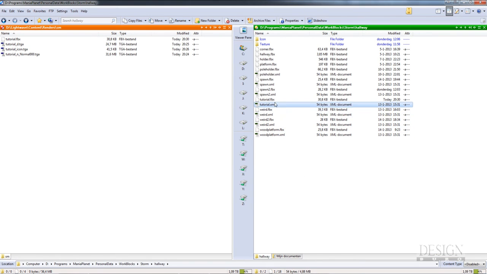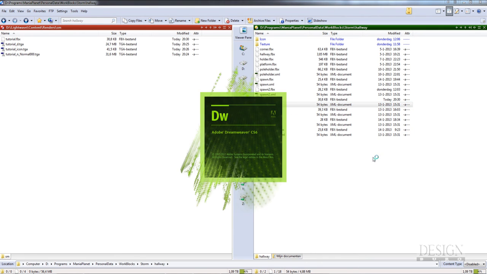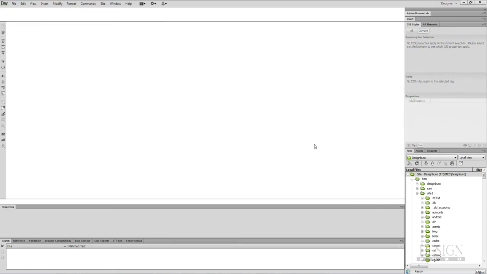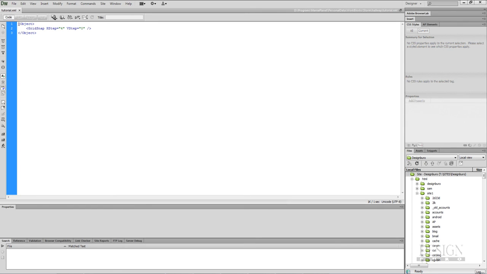Now I'm going to be opening this up, and you need a good editor for this, like either Notepad or, I'm opening this up with Dreamweaver, because Dreamweaver recognizes XML files and they're easy to edit. And I'm just simply going to show you what it is. In this case, we're telling the editor that this is an object with a grid snap of horizontal 4 and height 0. And 0 means you can put it on top of another one without any spaces in between.